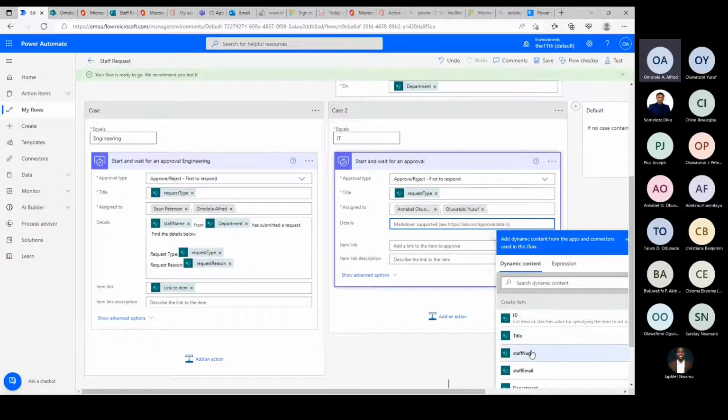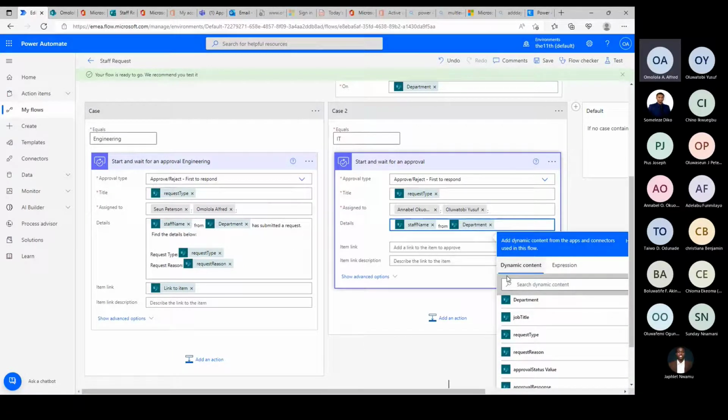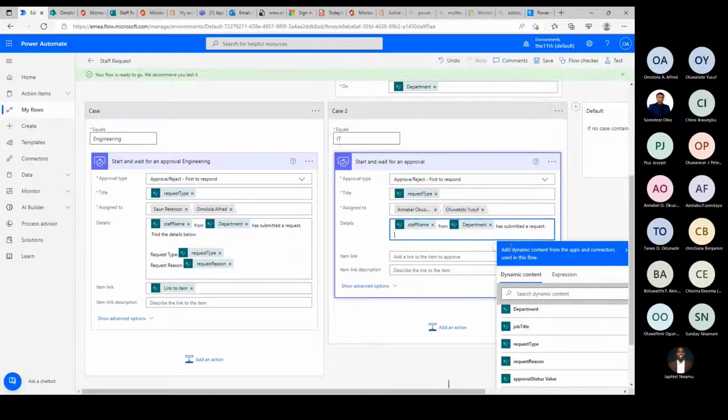All right. Staff name. Choose a staff name. I explained all of this yesterday. So staff name is going to come with the name of the person from the department. So Omolola from IT department. I've submitted a request. Find the details below.